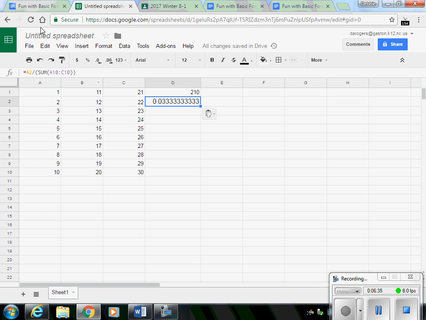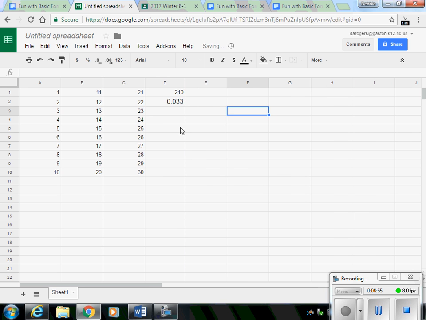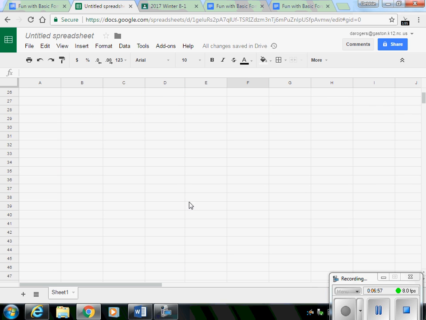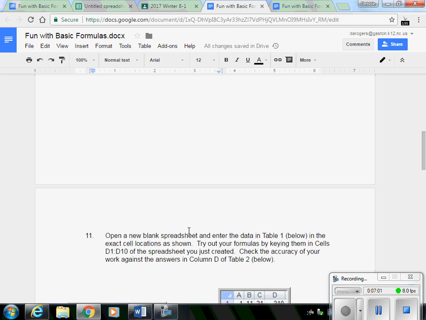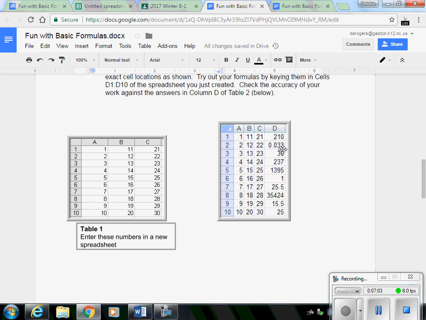That's the answer. If I look at my answer, I'm going to make it 3 decimal places though. You have to use your decrease decimal until it gets to, actually it's 3 decimal places, so it's going to be 0.033. Okay, so I'm going to see if that was the answer. Okay, that's on my directions. Let me see. Yep, that was right.